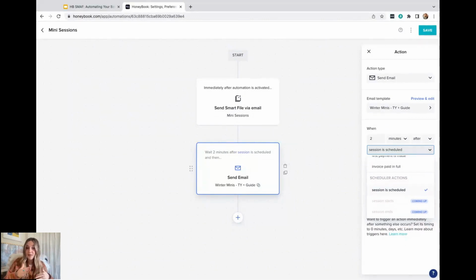You want to say, hey, within a day after the session being booked, I want them to receive the mini session do's and don'ts guide. And that's a completely different smart file. For this use case, I'm just saying 2 minutes afterwards, I want to send them a quick thank you. And I'm just going to put those bullet points of do's and don'ts in an email. I'm not going to build a whole separate file for it.